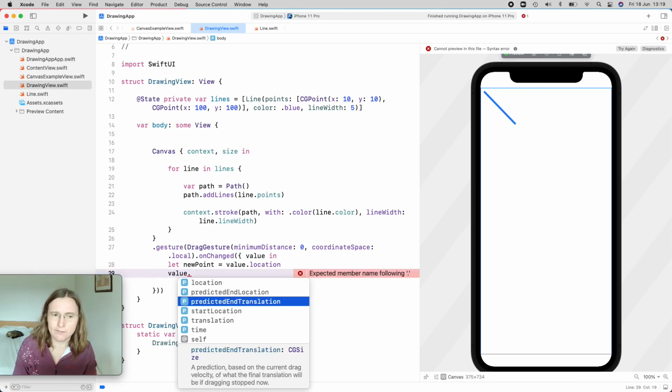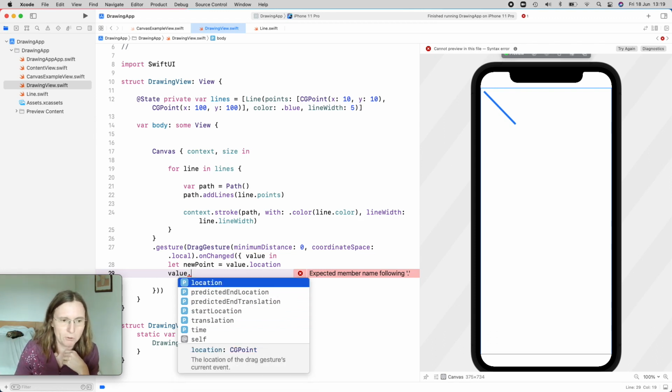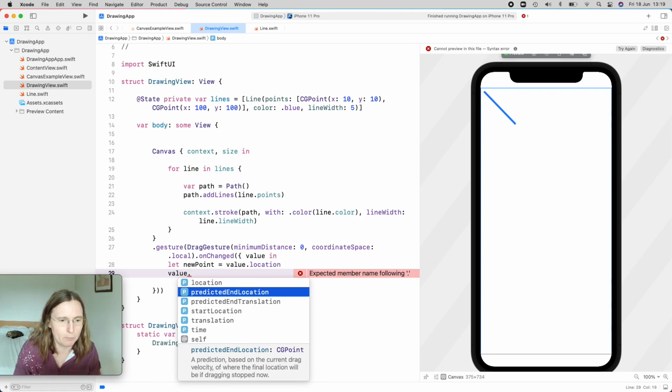So this translation is the difference from the starting point to the end point, because it's actually a drag gesture. I guess most people would prefer to know how much it moves and in which direction, but I care more about the location. So I'm probably not using it in the intended way, but anyway, I have the location, I have the predicted end location.